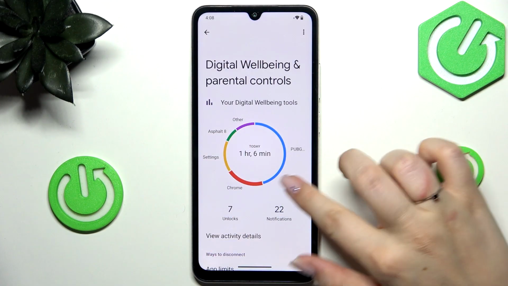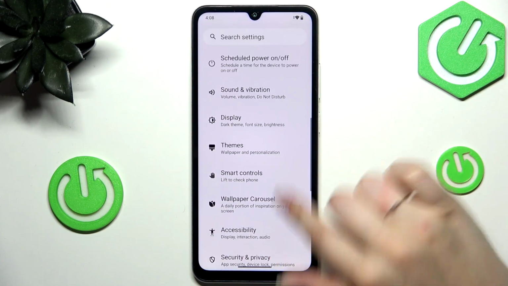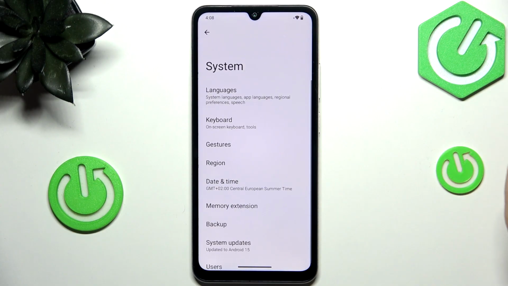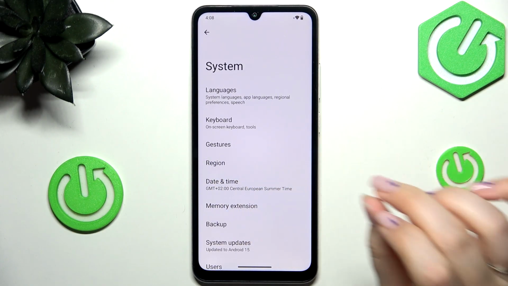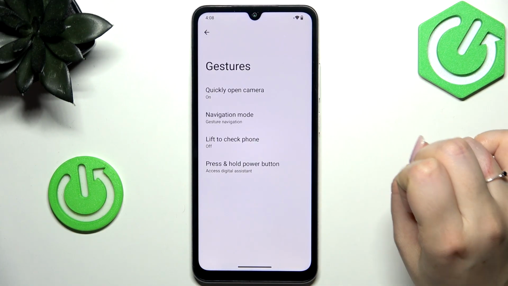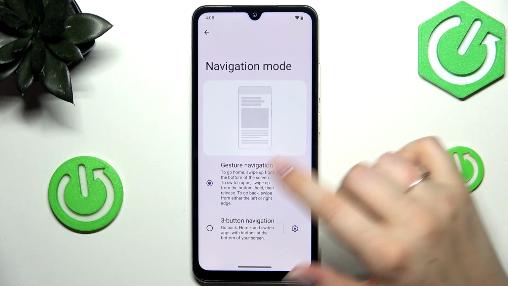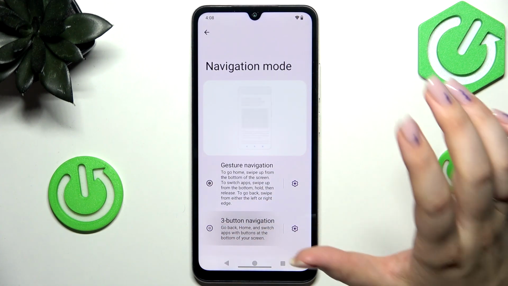So let's start with opening the settings. Here we have to scroll down to the very bottom to find the system. Then let's tap on gestures, so the third option. Let's enter and tap on navigation mode. So let's pretend I've got this 3 button navigation.